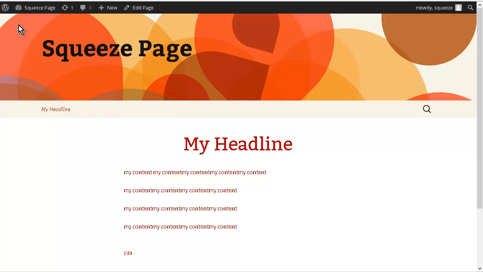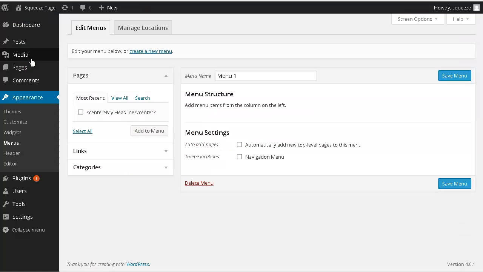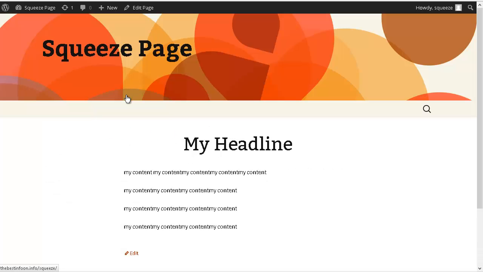So what we're going to do is go down to menus. Okay, now what we want to do is just go down on this side and click navigation menu. So what that's going to do is put this menu 1, which is empty, in the navigation menu, which is that bar on top. Normally you would select your stuff from over here and bring it over. So we'll save the menu. Now I'm going to go visit the site. There's nothing left in that bar there.